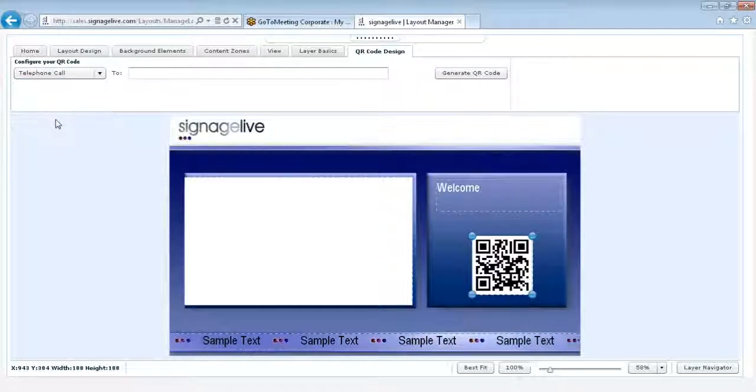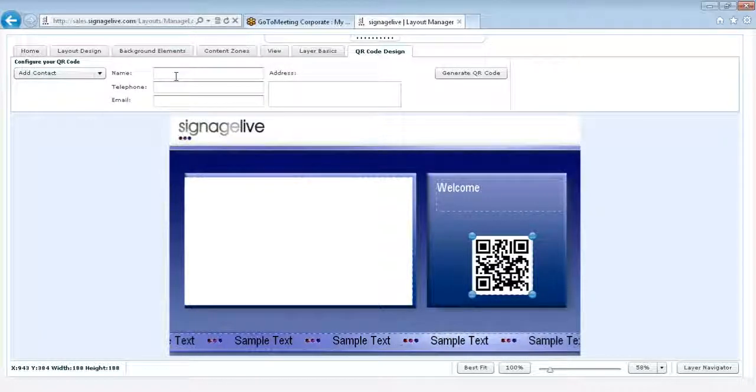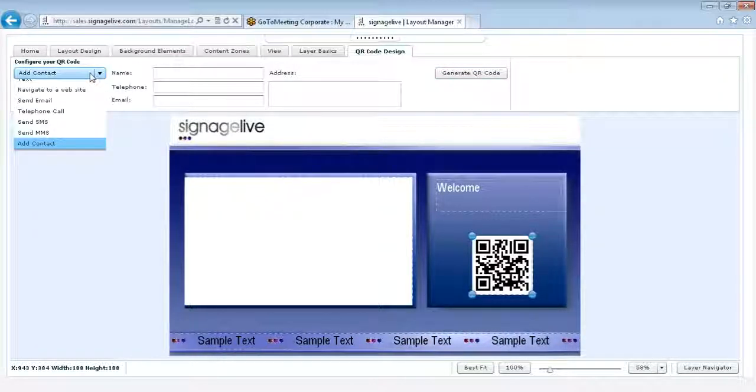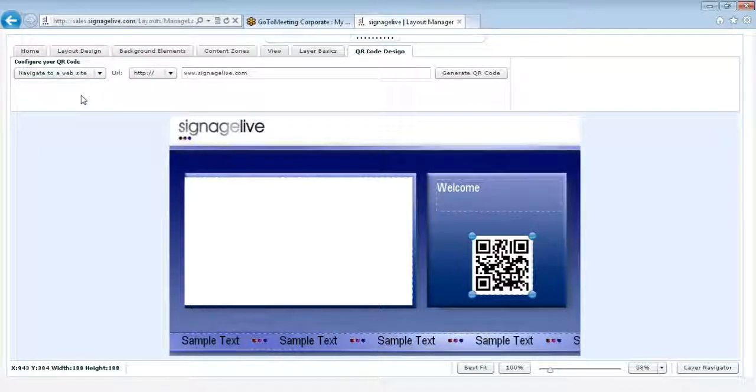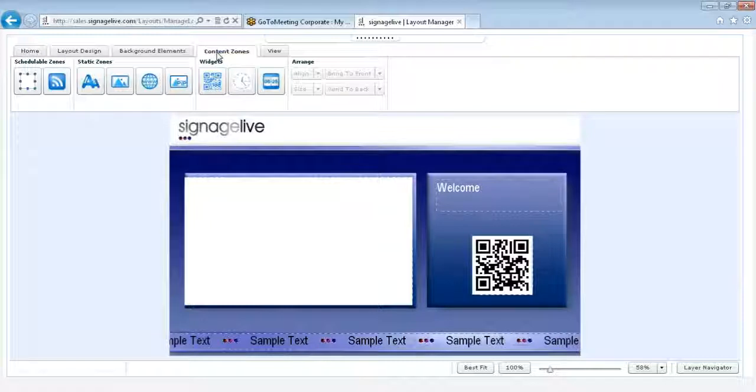We can also get it to make a telephone call. We can get it to send an SMS, send an MMS, and add to contact. So for instance, add to contact, all we need to do is just fill out the details and then just hit generate. And again, it will just generate a QR code exactly the same way that it did when we hit navigate to website. So that's QR codes.